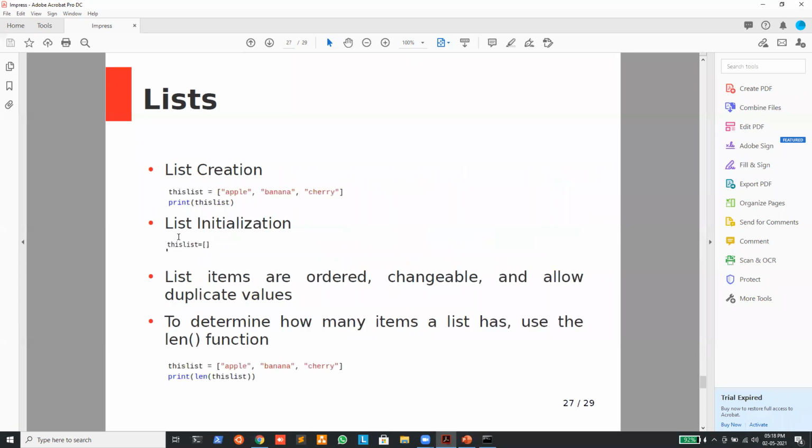As we discussed earlier, whenever we create a list, we can declare a list. If I declare the variable as a list, I will just write equal to what?